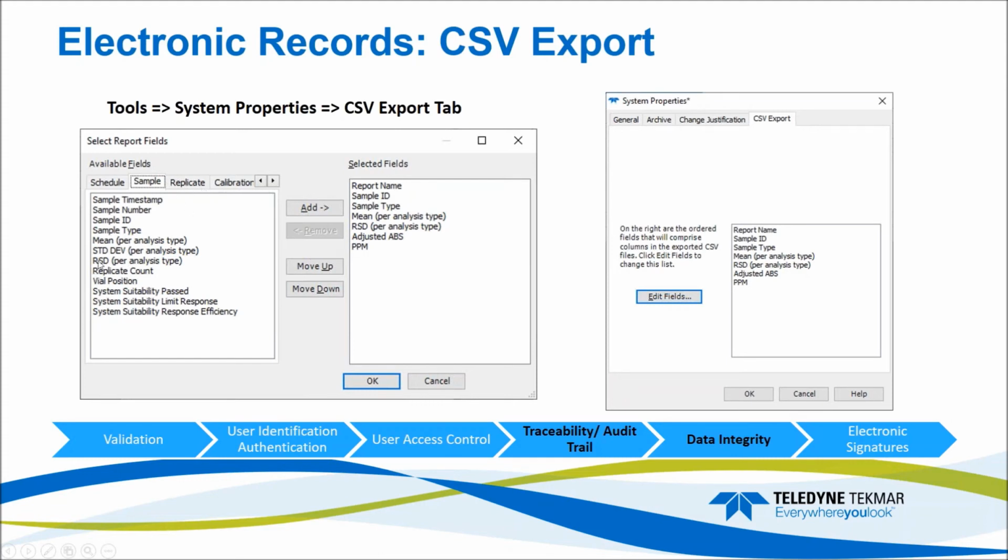Do you want the ppm? Do you want the RSD? Like, what do you want to go into your LIMS system? You can have everything go in if you want. So that's another way you can back up data, because then it's saved to a different system besides just TechLink. And this will automatically happen after you're done.